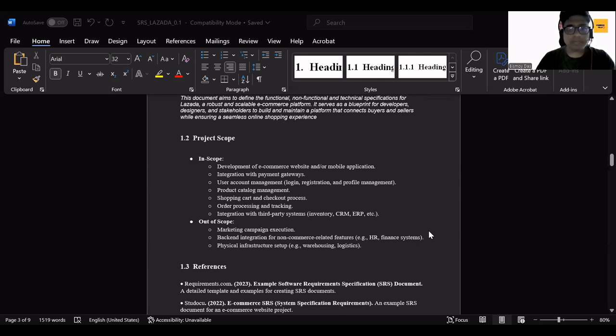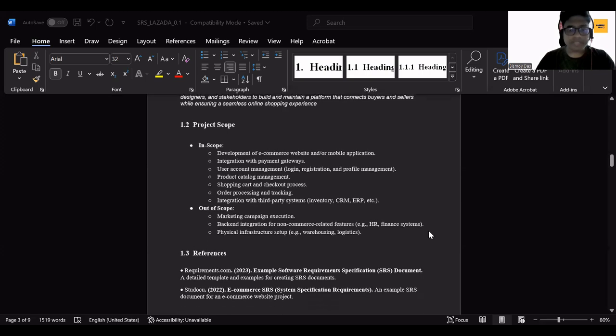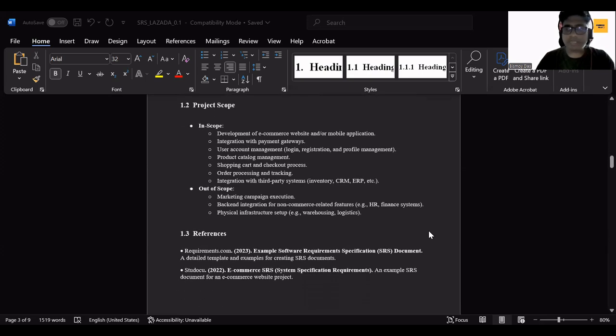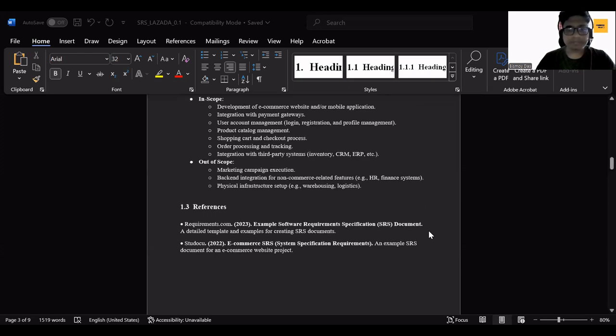And followed by project scope, we have a section called references. Here we mention any references we have taken from different documents or any website we have taken any reference from. We have to mention those things in the references section.